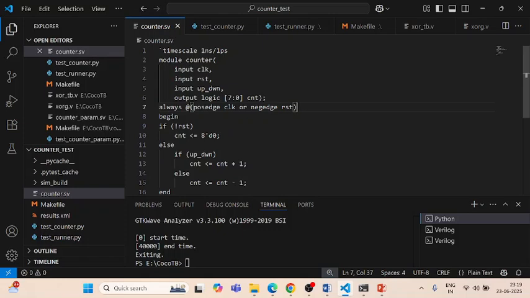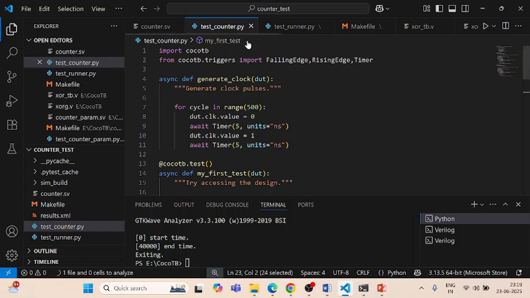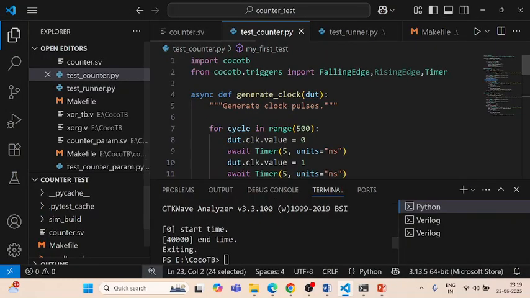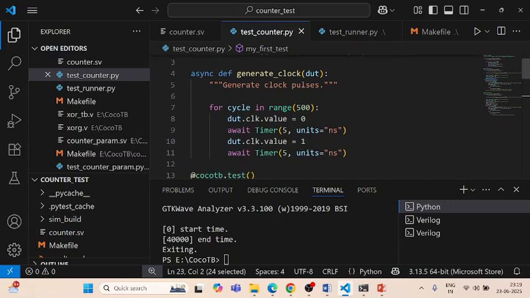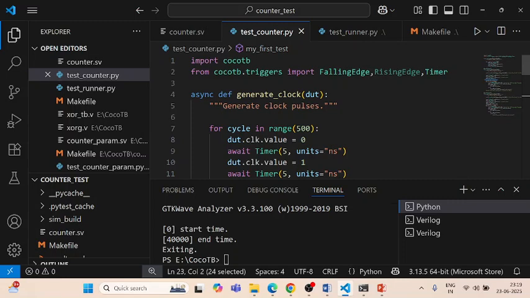Now going to the CocoTB test bench. Here, as I already told you, we have to import cocotb. Then from cocotb.triggers, I'm going to use control units like FallingEdge, RisingEdge, and Timer. Then we have clock generation, because the counter has to run based on a particular clock. So this coroutine is generating the clock.